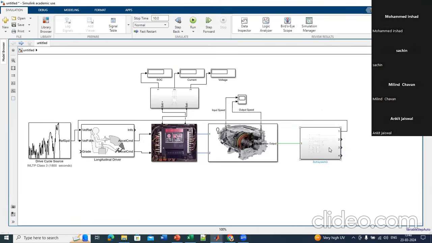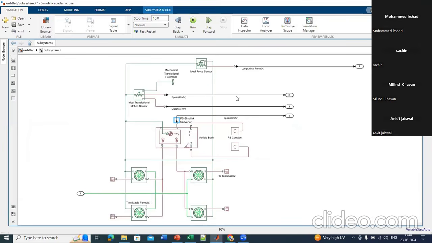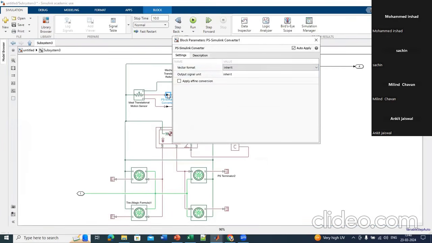Now there are three other things here. One is velocity. Here also we can change the unit. It is not in kilometer per hour. Let me make this unit in meter per second.